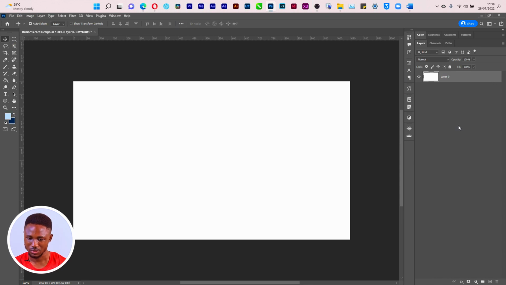Now that we have this, I'd like to create a folder first. I could work without a folder. But you could just click the folder button, and we'll call this front design. Then I'll create another one and just call it back.